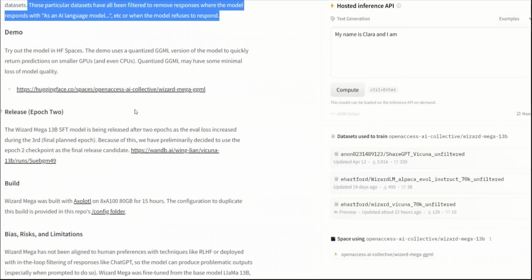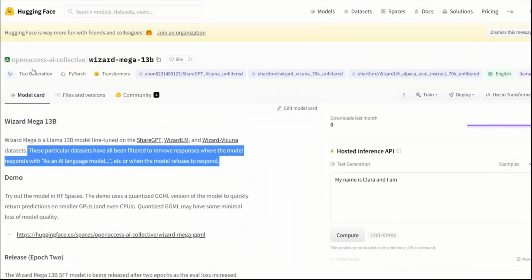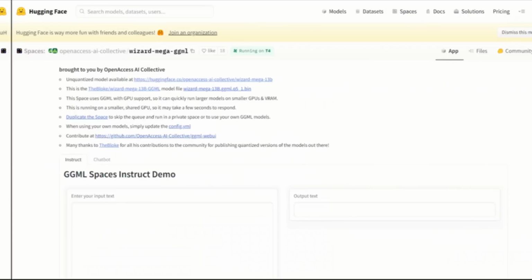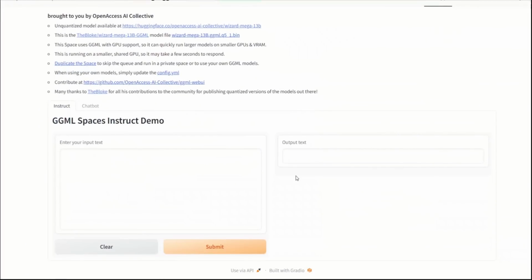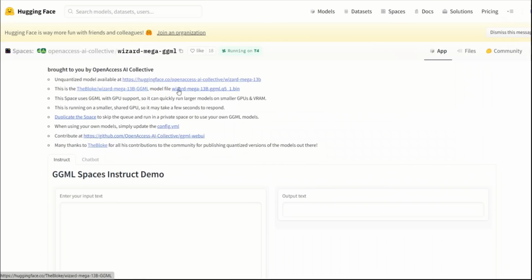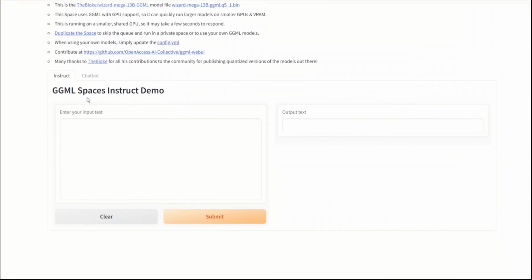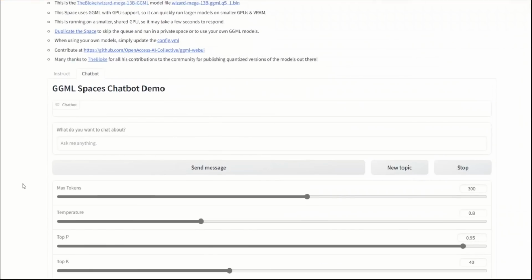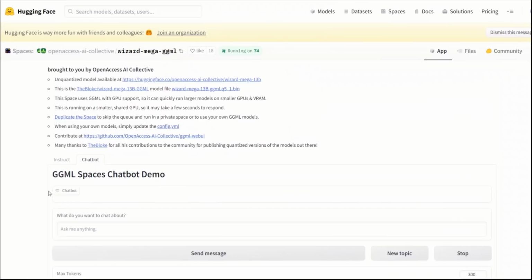If you want to try it on Hugging Face, there is actually a Space from the Open Access AI Collective. Those are the creators of this specific model, where you can run this. However, just keep in mind that it's going to be extremely slow based on how many people are using this at the moment. Now, if you want to try it on the Hugging Face Space, it has 2 different modes. One is the instruct mode and the second one is the chatbot mode. So you can chat with it as you would normally do, let's say, with something like ChatGPT.